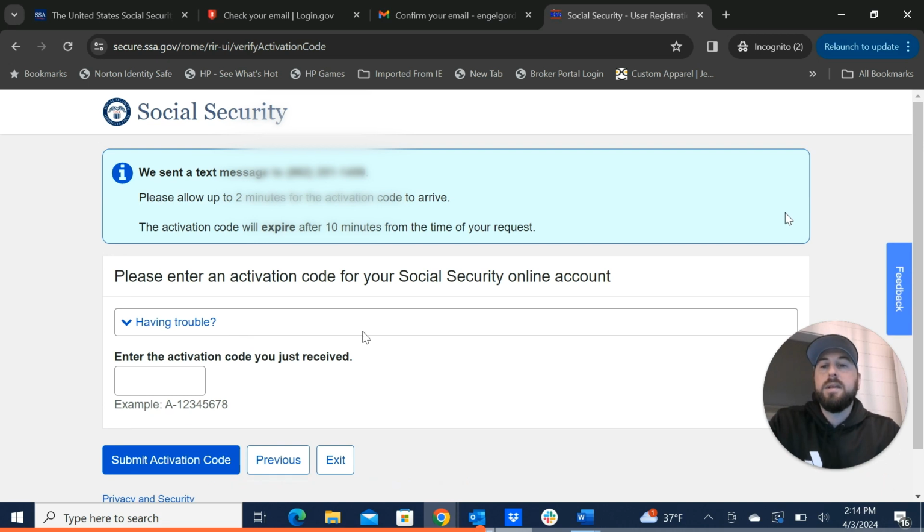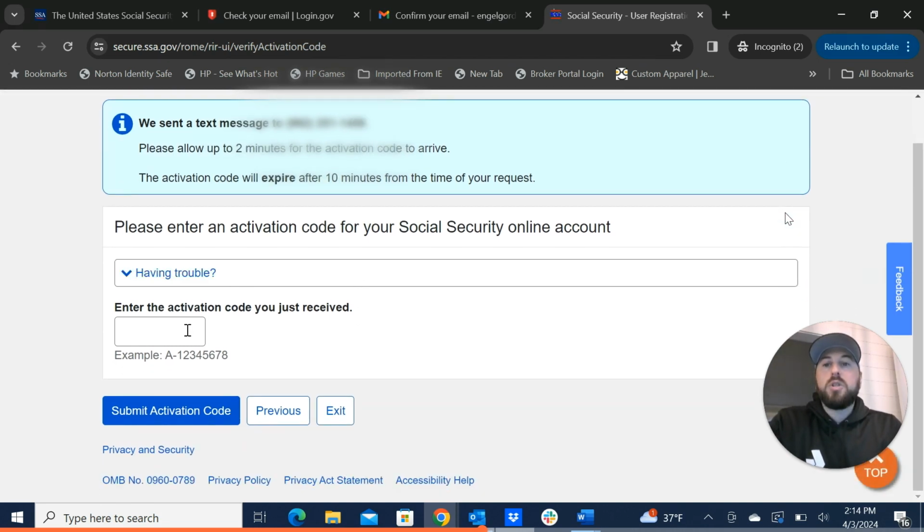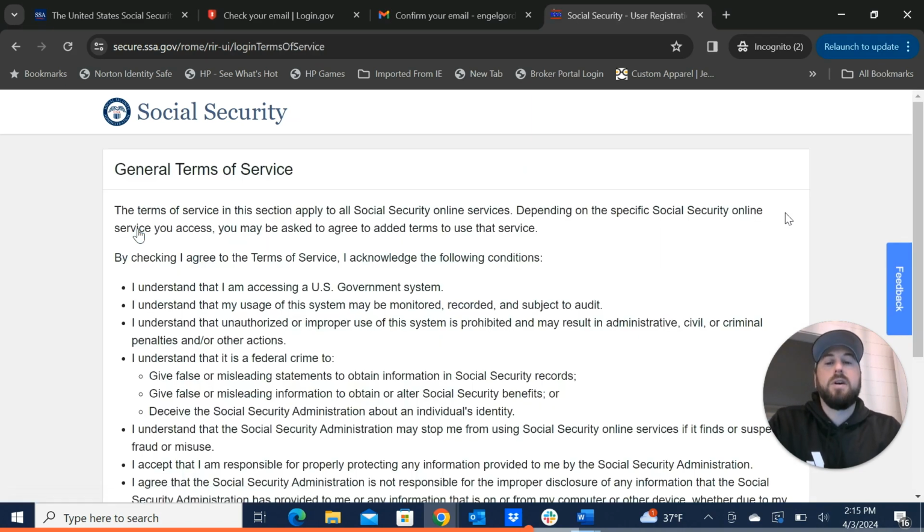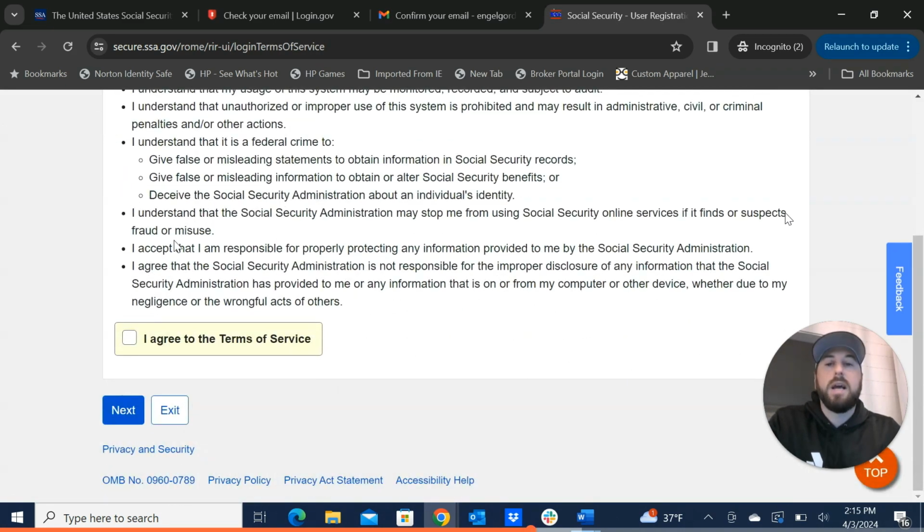You hit next, and now you should receive another email. So what you're going to do at this point is go back to your email and check for a code from Social Security or login.gov, and it's going to have an A in front of it. So it's going to be an A dash and then a set of numbers. So you want to put that in. And then it says, congratulations, you now have access to secure online service. So you enrolled. So basically now you have an online Social Security account.